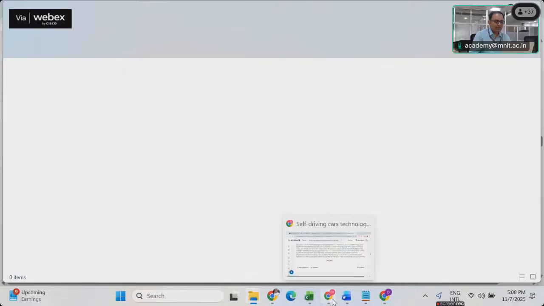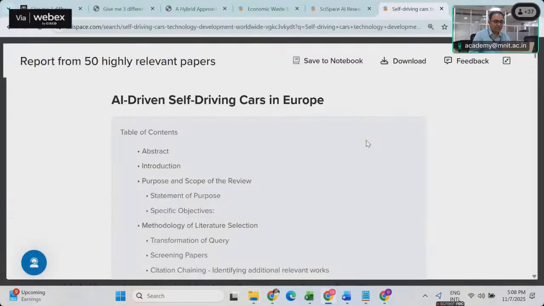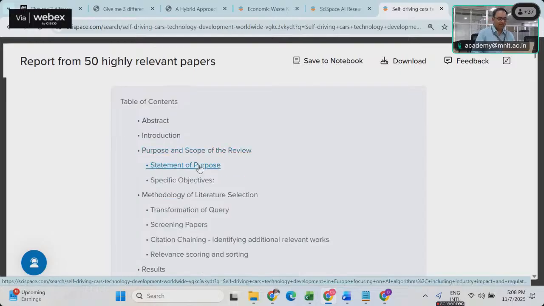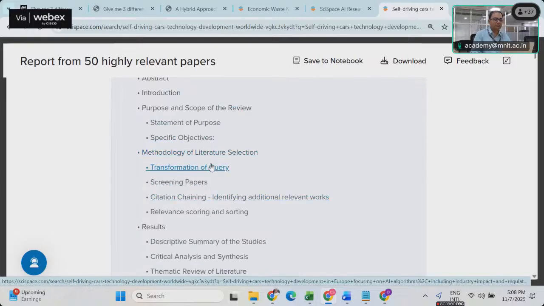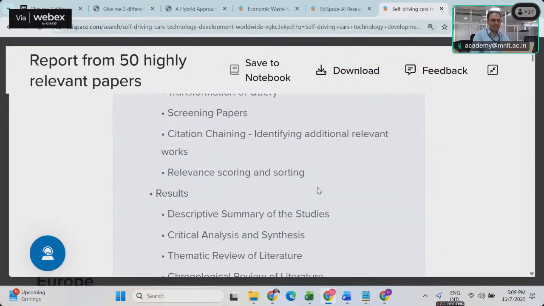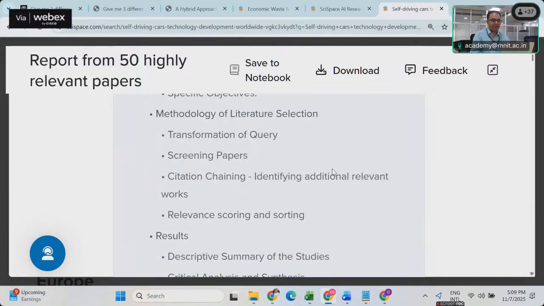Or meanwhile, maybe I can just show it from over here also. But you can see, right? These are the sections: abstract, introduction, purpose and scope of review, a statement of purpose, specific objective, methodology. What is the methodology of the review? Then it's talking about how it has identified the relevant papers for the review.